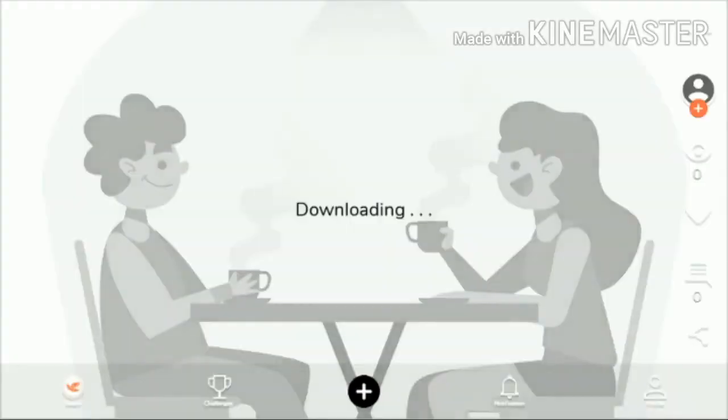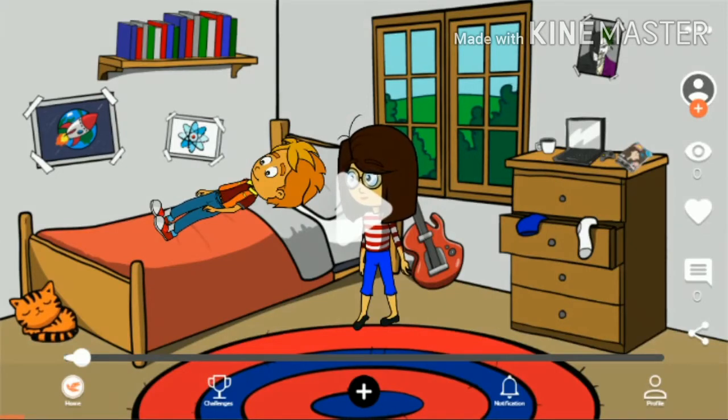So press on done. Okay, now we are inside the application. This is the feed page. In this page we are going to view the videos created by others. The very first time it might take some time. Second time onwards it will be very fast.